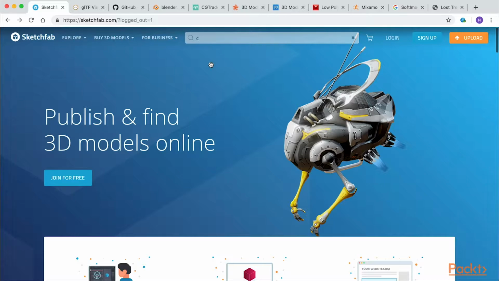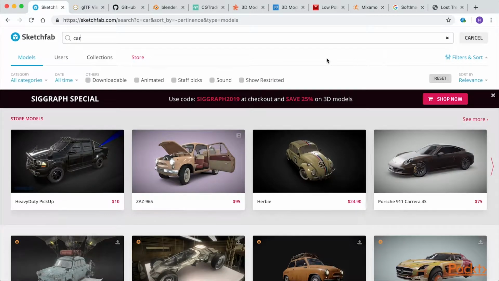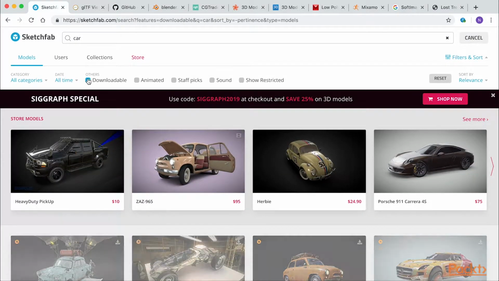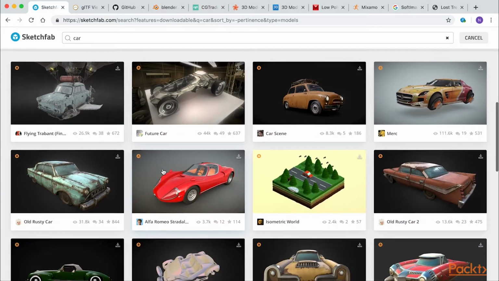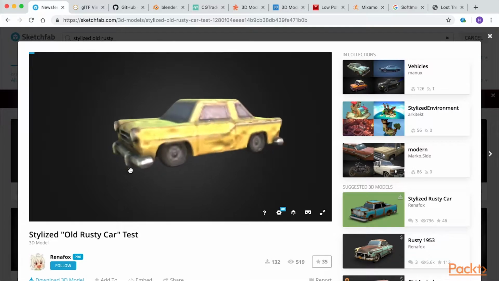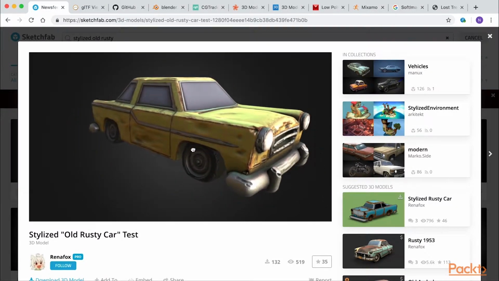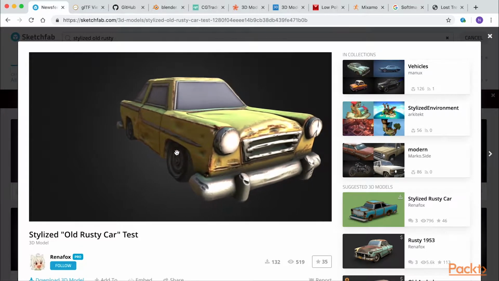Since we've given ourselves the goal of finding low polygon cars, let's enter car in the search bar. You'll get loads of results. Let's filter by downloadable. To download you will need to create an account. Let's take a look at this one. Stylized old rusty car tests. 6.5K triangles isn't too much geometry.